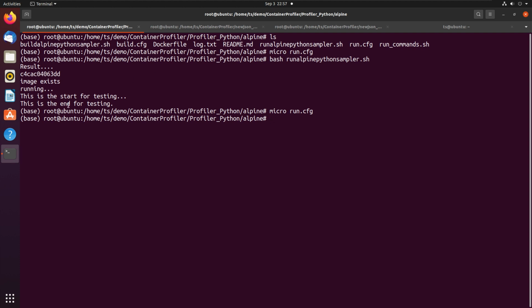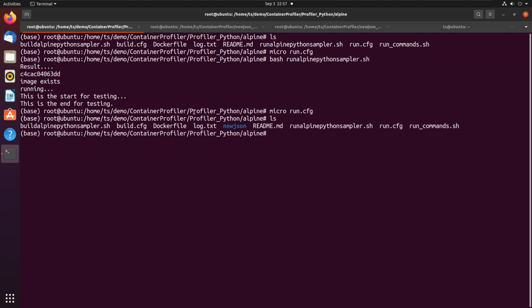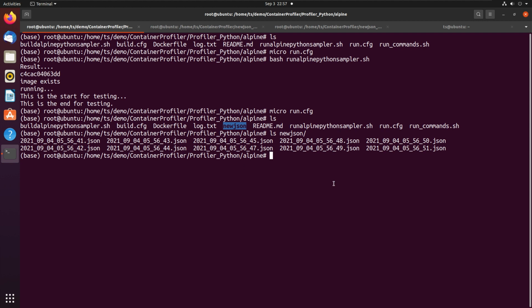Once the container executes, it creates this new JSON directory here, which houses all the collected samples. As you can see, there are 10 samples because we had the sleep 10 command, which was going to sleep for 10 seconds, and the delta was 1 second, so it collected a sample every 1 second. Now that this is done, we can create a graph using this.